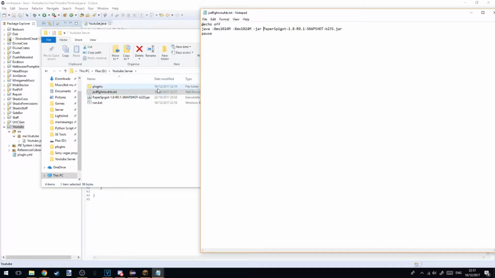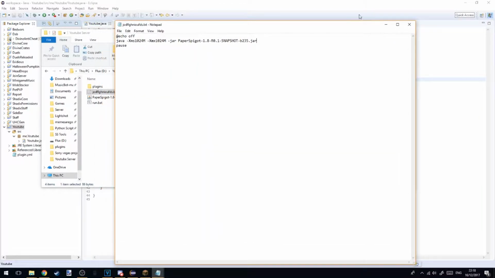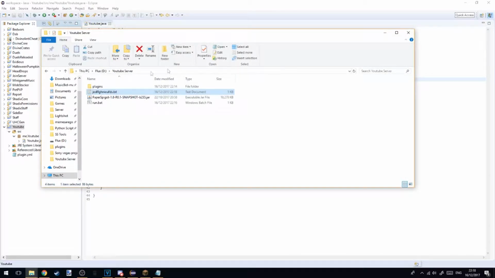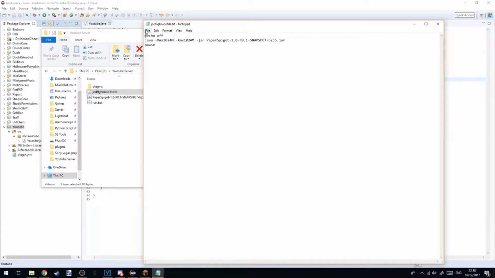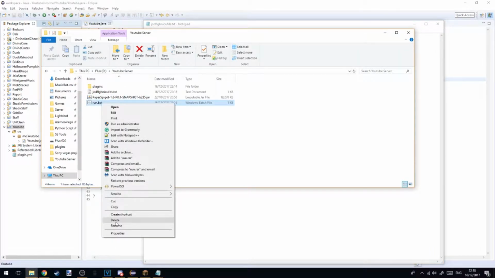Just download it and put it into your folder, whatever you want to call it. Then you put the exact name of it into this, and there it is. Then just do file, save, and then close this. Oh no, when you've named the new folder, we're just going to delete this real quick.